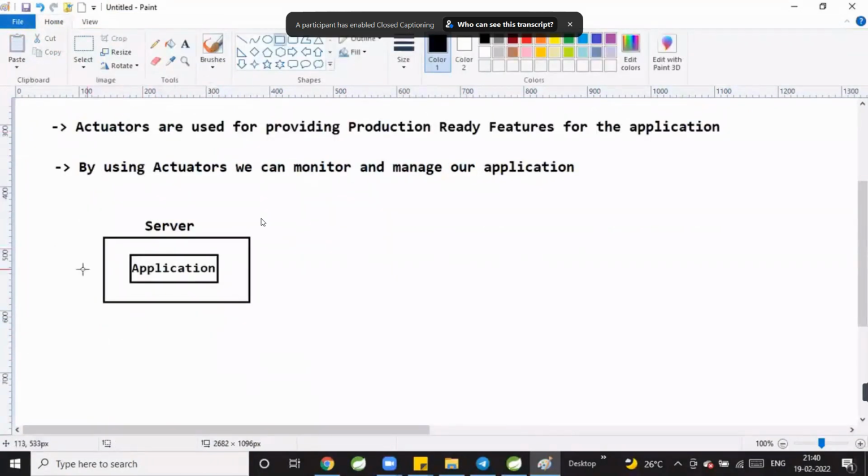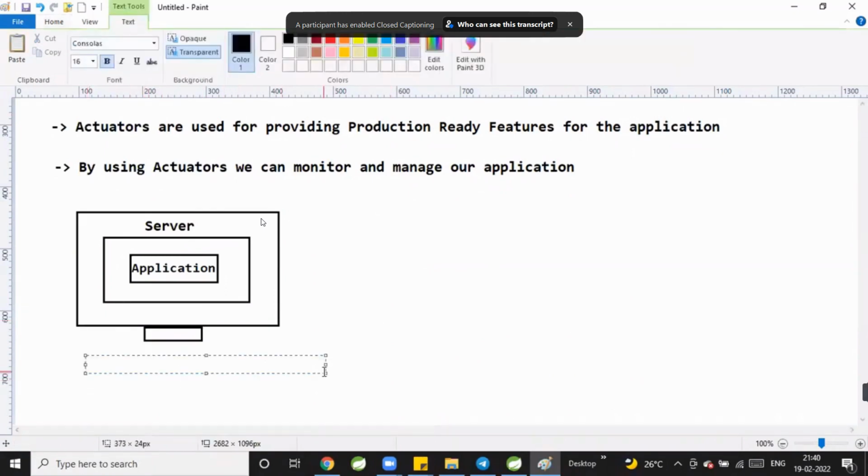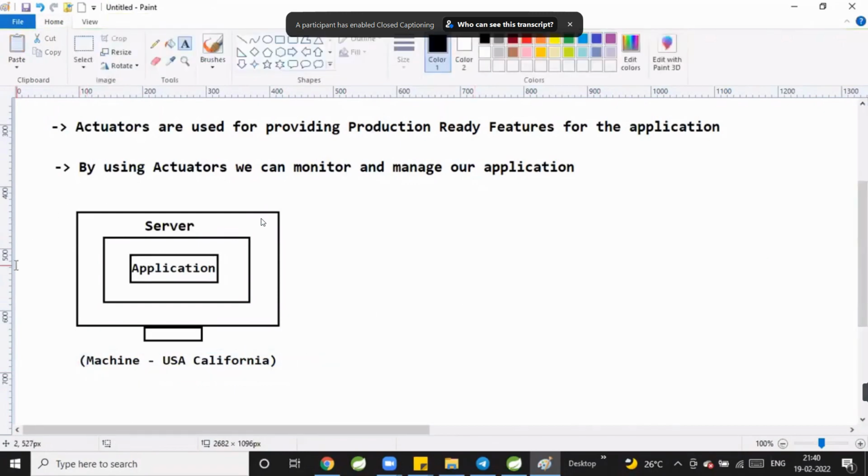Now, this server is running in some other location. There is one computer available in the USA, California state. In that machine, we have installed one server, and in that server we have deployed our application.